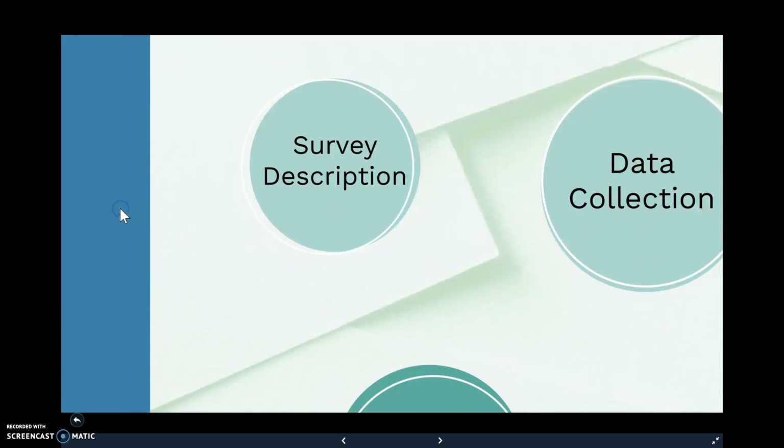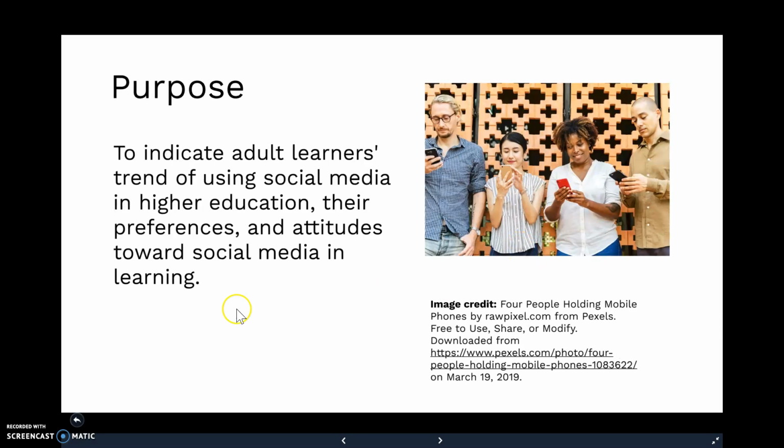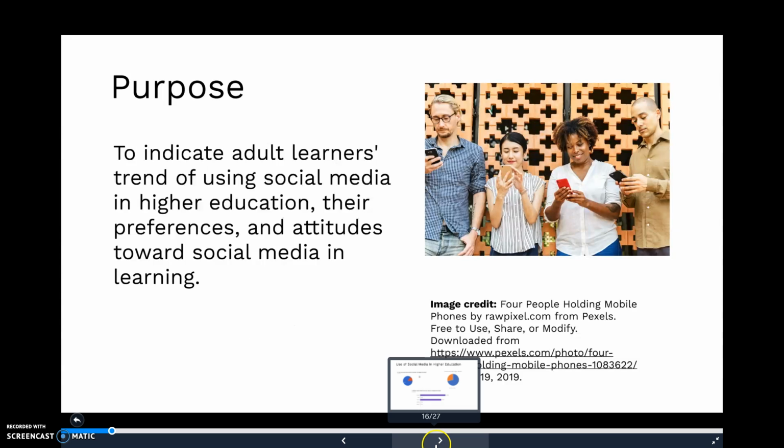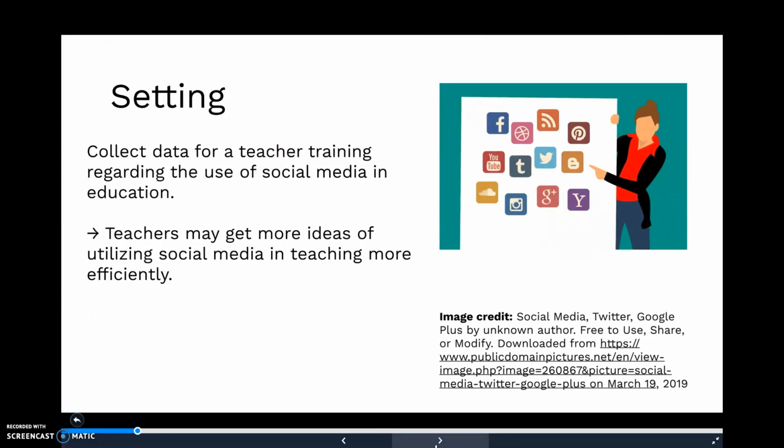First, let's begin with the survey description. The survey purpose was to find out learners' trends of using social media in higher education, their preferences, and their attitudes toward the use of social media in learning. This survey can be used to collect data for teacher training regarding the use of social media in education, so teachers may get more ideas for using social media in teaching.